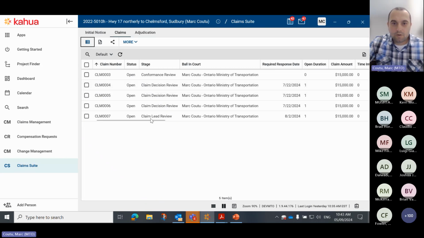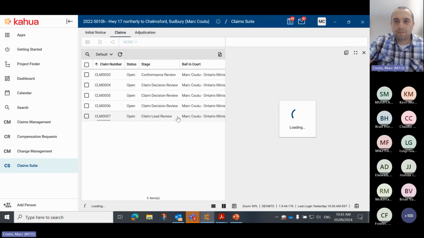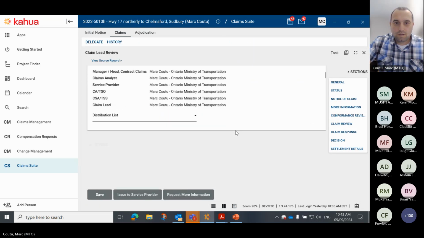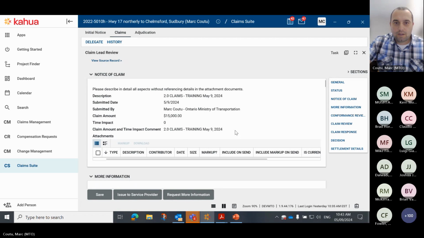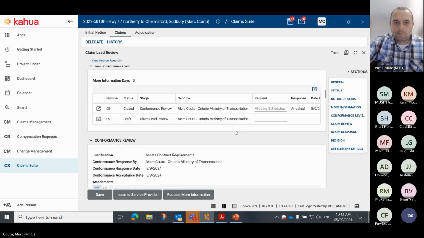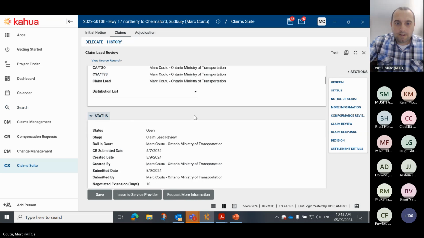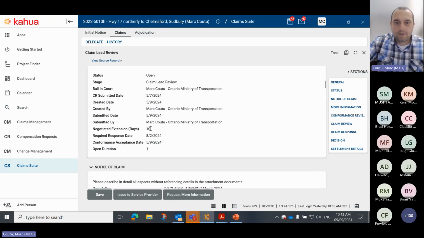At that point, the claim lead can go back to the claim. It's still under claim lead review. You're going to see that the date was added 10 days. The original required response date was sometime in July. Now it's August 2nd, so it added the 10 days there.